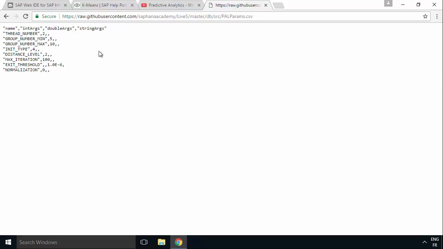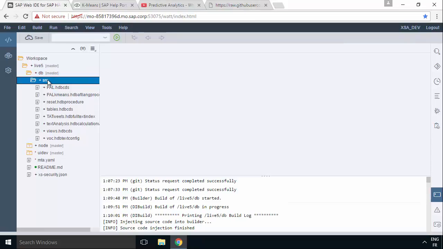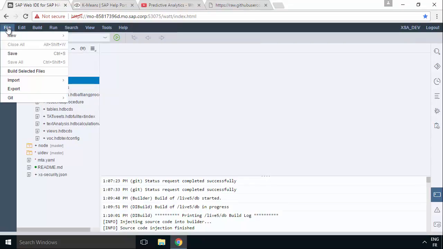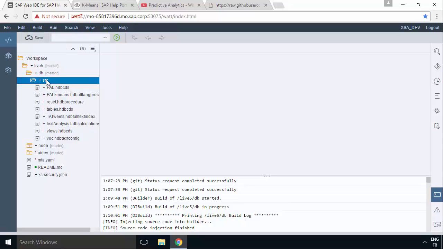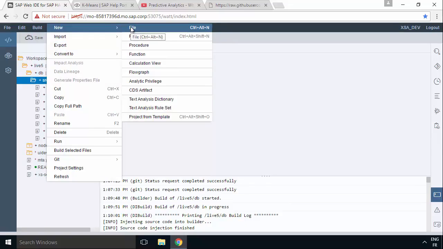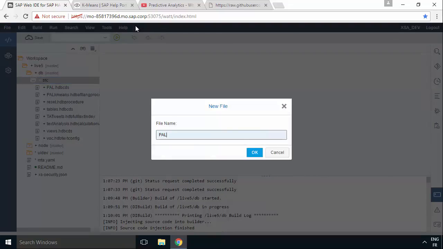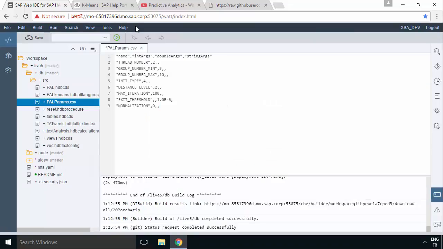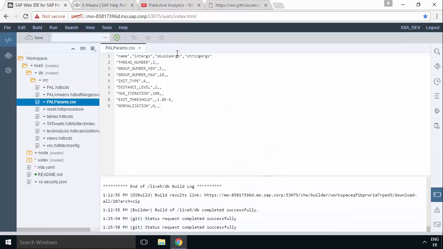Of course, if you've got a CSV, you could just go ahead and do the file import option and actually import from your local file system. But as we've got it in GitHub, I'm just going to copy and paste it in. So let's go ahead and create a new entry. And I'm going to call that file palparams.csv, respecting the case. And I'm going to paste in those values and save it. So that's just basically set up this CSV entry.